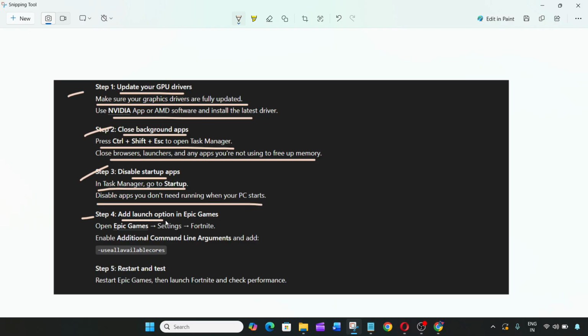Step 3. Disable startup apps. In Task Manager, go to Startup. Disable apps you don't need running when your PC starts.